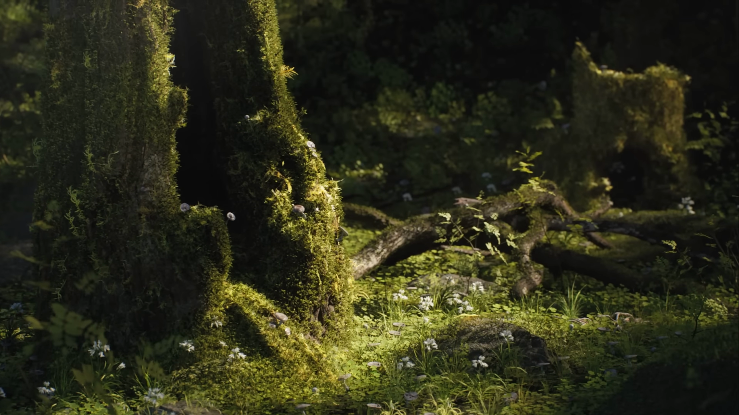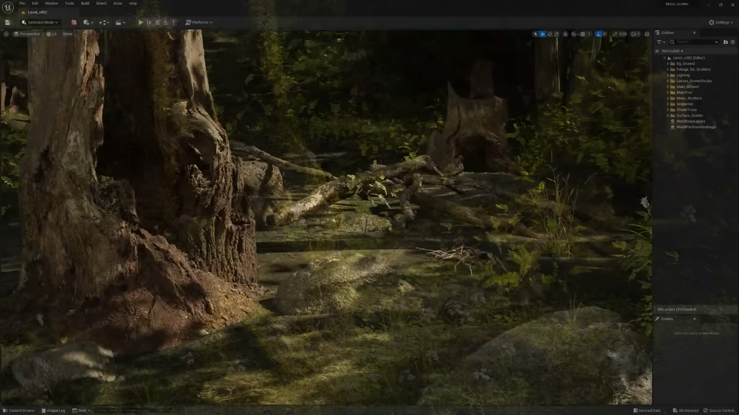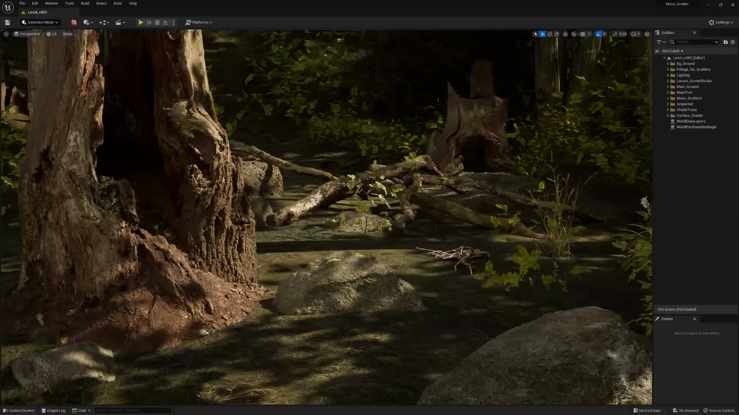My name is Hunter Rosenberg, and in today's video I'll be giving you an overview of Moss Buildup, one of the dozens of tools available in GraphN Library.